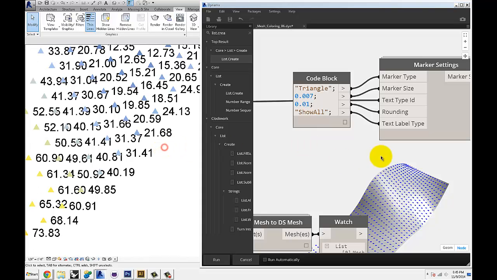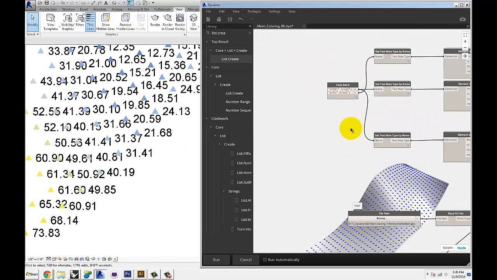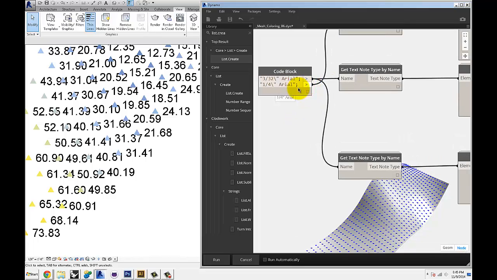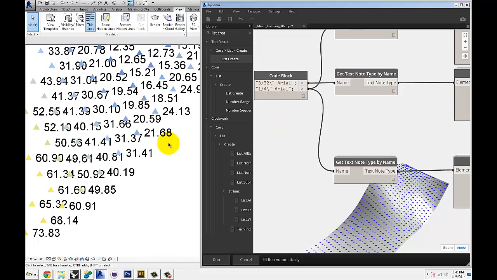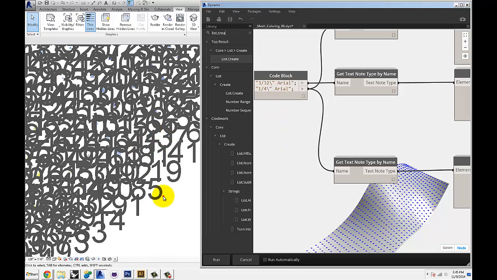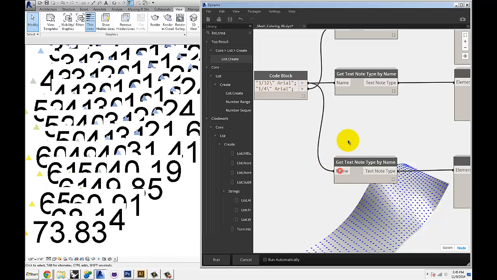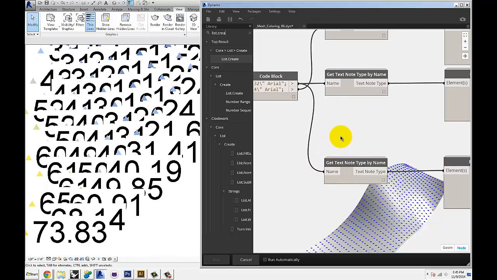You can also specify a different text type. At this point I'm using 3/32, but if you were to plug in a 1/4 inch text type, then all of a sudden it's going to grow really big. So I'm just going to go back to the previous one. But you can specify all those little things.